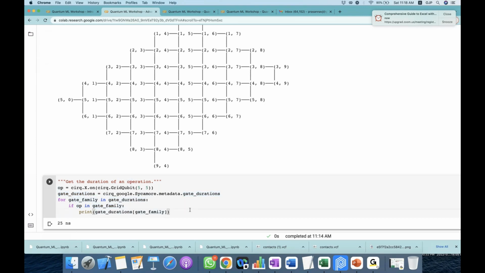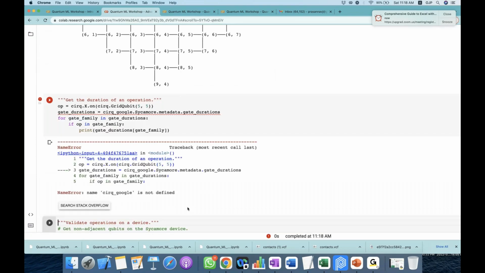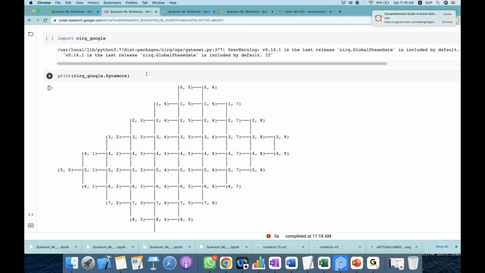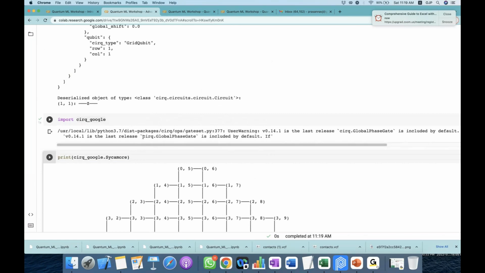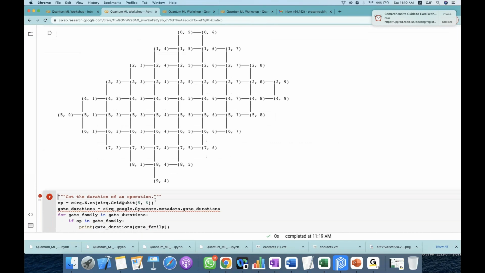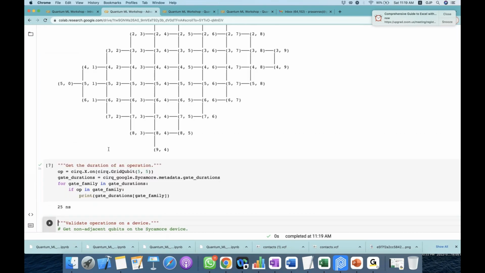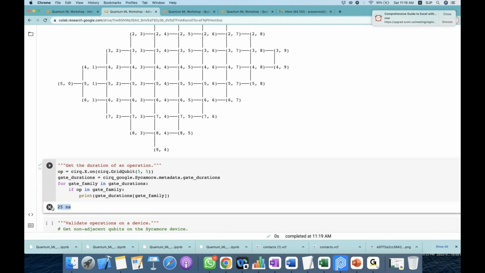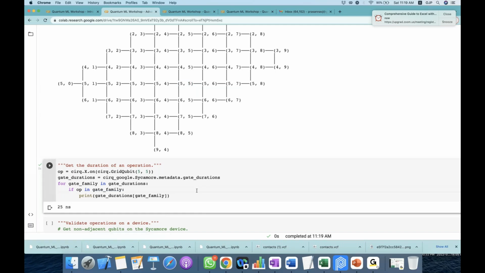If I run this particular item, I think I need to import first. I need to import Cirq and then Cirq Google Sycamore, and then how long it is going to take is approximately 25 nanoseconds for me to actually reach this particular qubit 5,5. So that is the duration that it takes for us to reach that particular gate there.